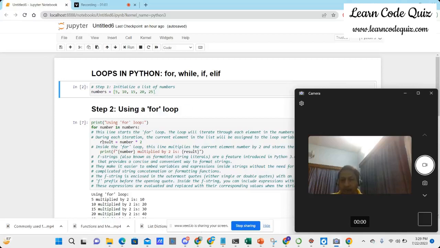Now we define another variable result, and we have number times 2, where this is an operator, number times 2. So when the list runs, and then we print the number, and so the number multiplied by 2 is the result. We print this. I'll come to the print part later, but let's run the loop.